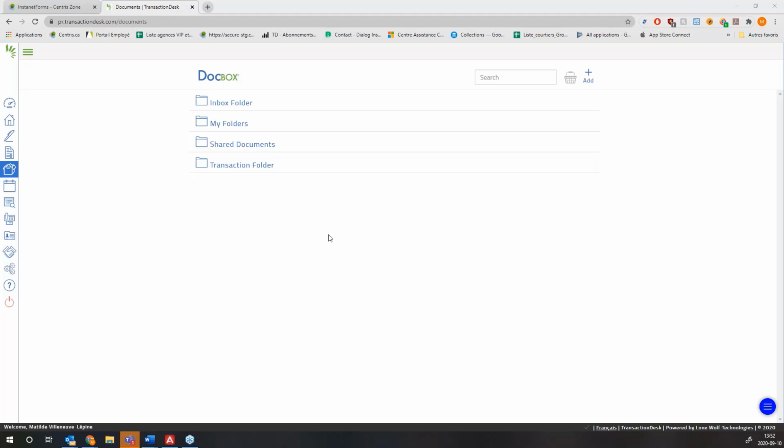So are the transaction folder items also in the inbox? That's a good question. They are not. The items that are related to transaction folders will only be in your transaction folders. So it won't be in your inbox. It's really classified in your transaction folders.